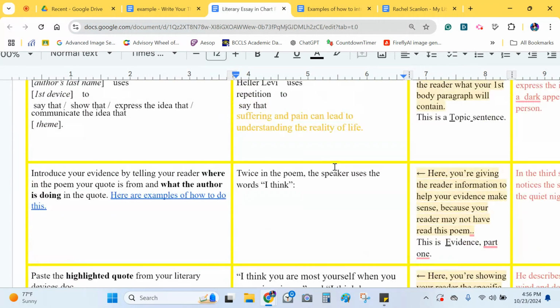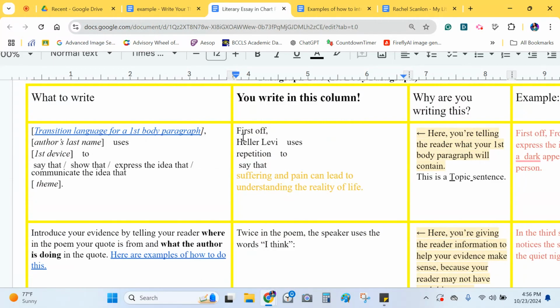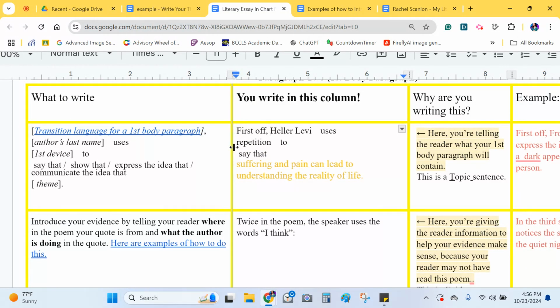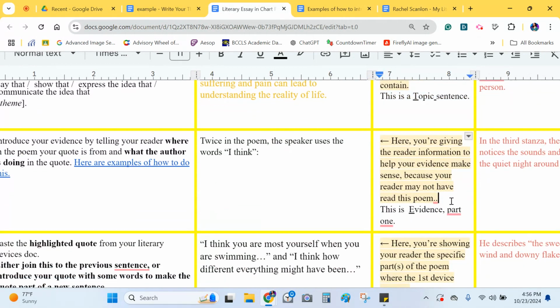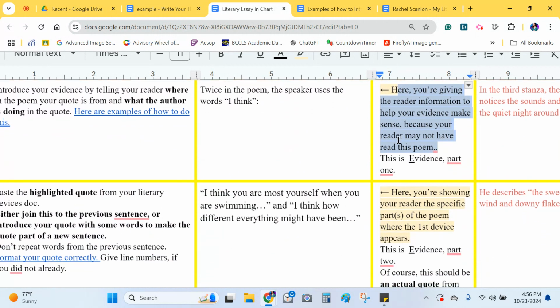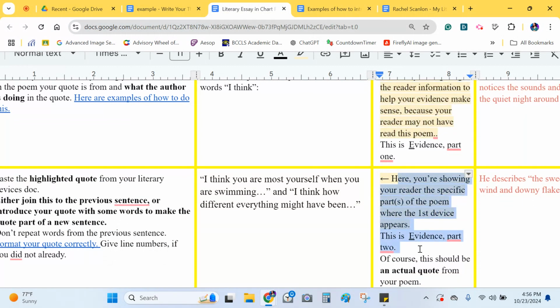So let's go back and look at what we just did. We had a T sentence. "Jan Heller Levi is using repetition to say her theme" is telling the reader what the first body paragraph is about. Then we're introducing our quote from our poem. And then here we pasted the quote.